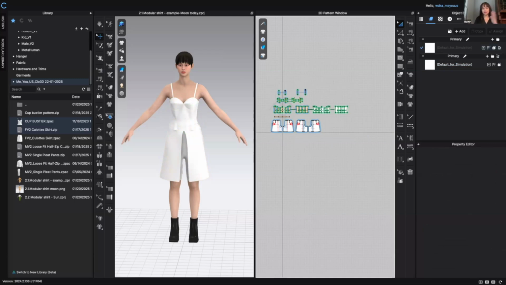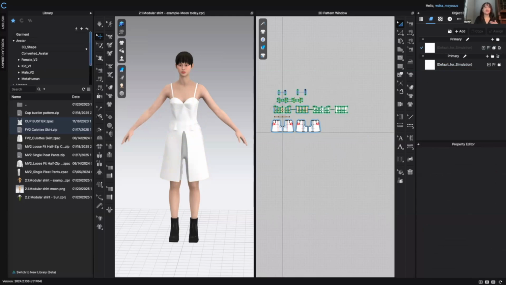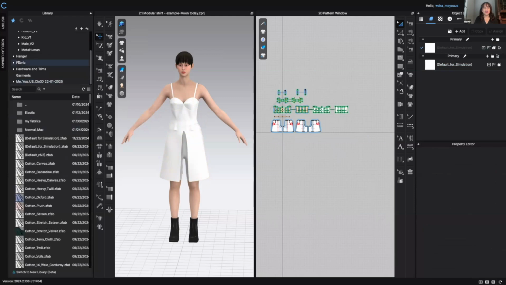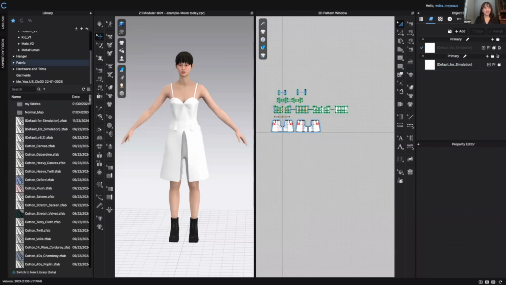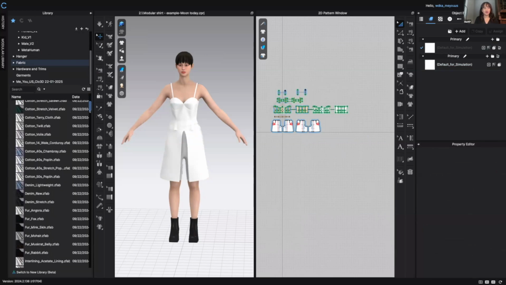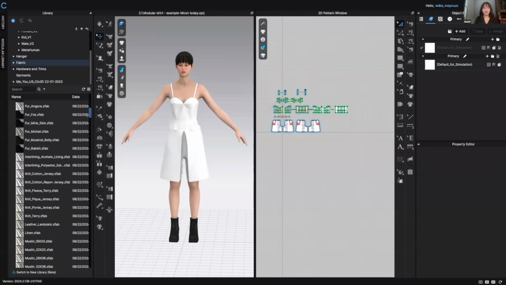If we start from left to right, we could go here in the left side, and we mentioned the CLO has already some libraries to get you started and get used to the tools that they have. And here you see that there's the option for fabric. When you double click on it, it will drop a list. And here you will be able to go to different material types, fabric types.